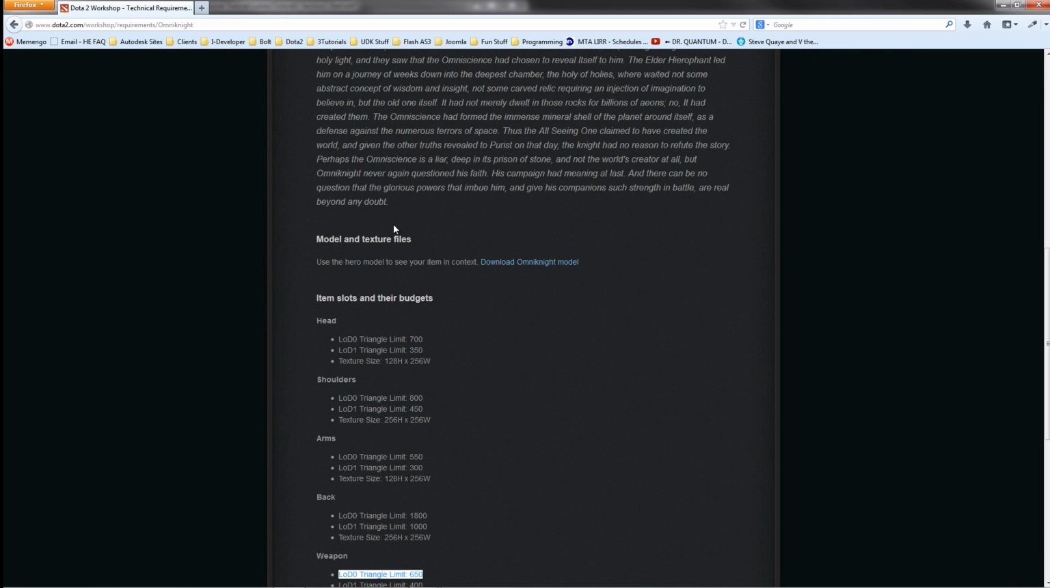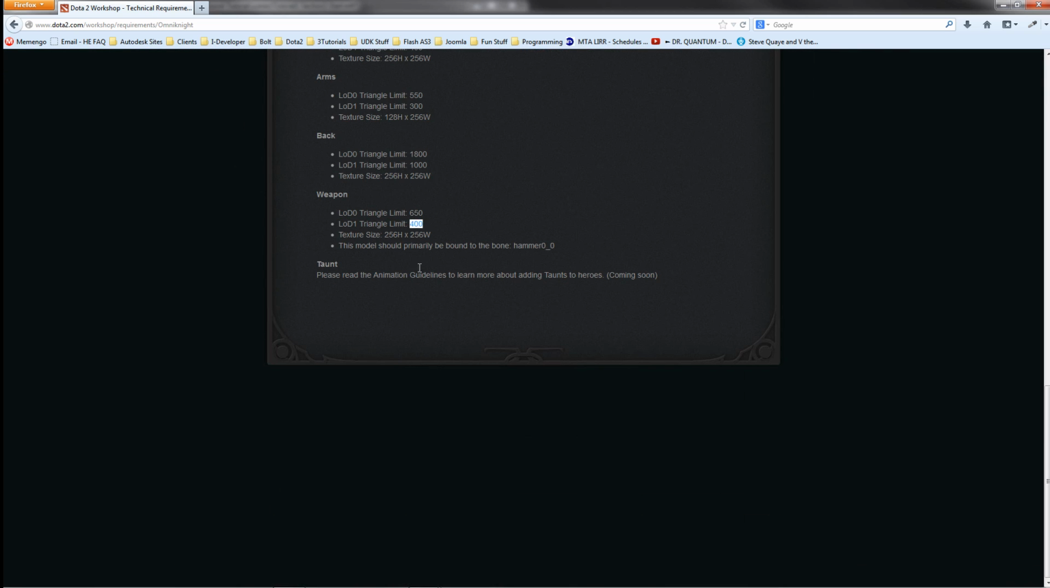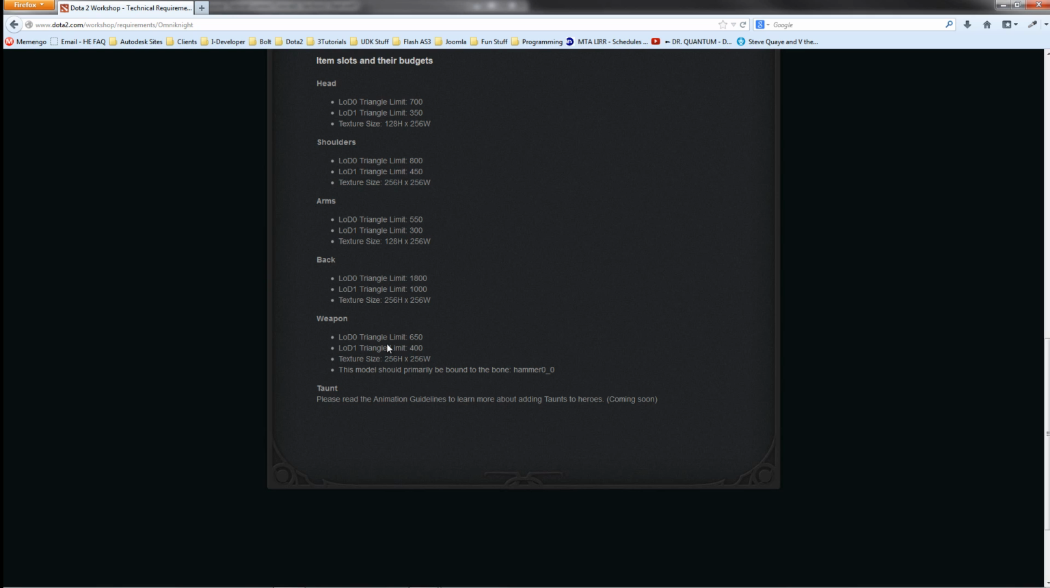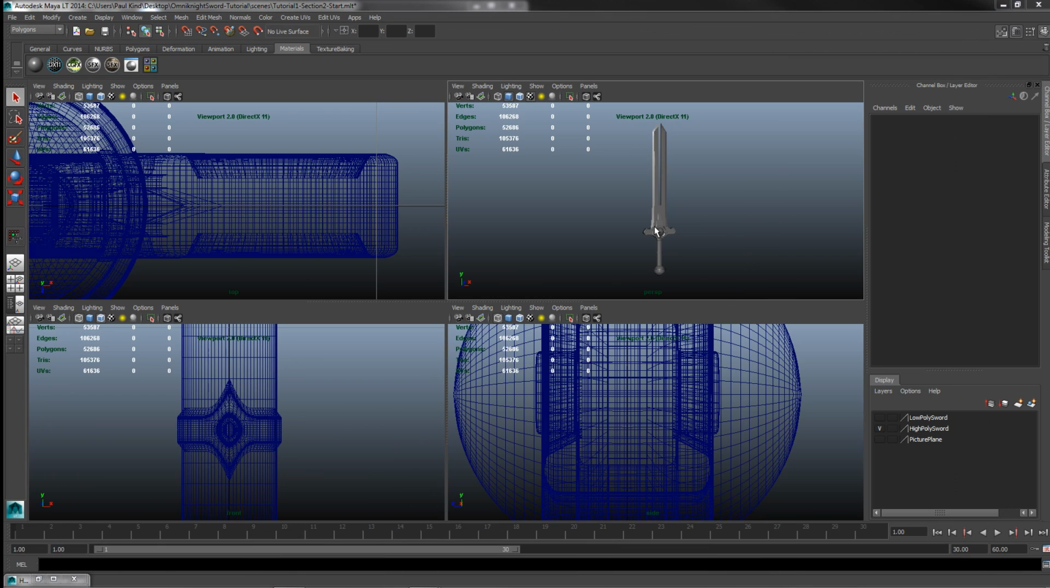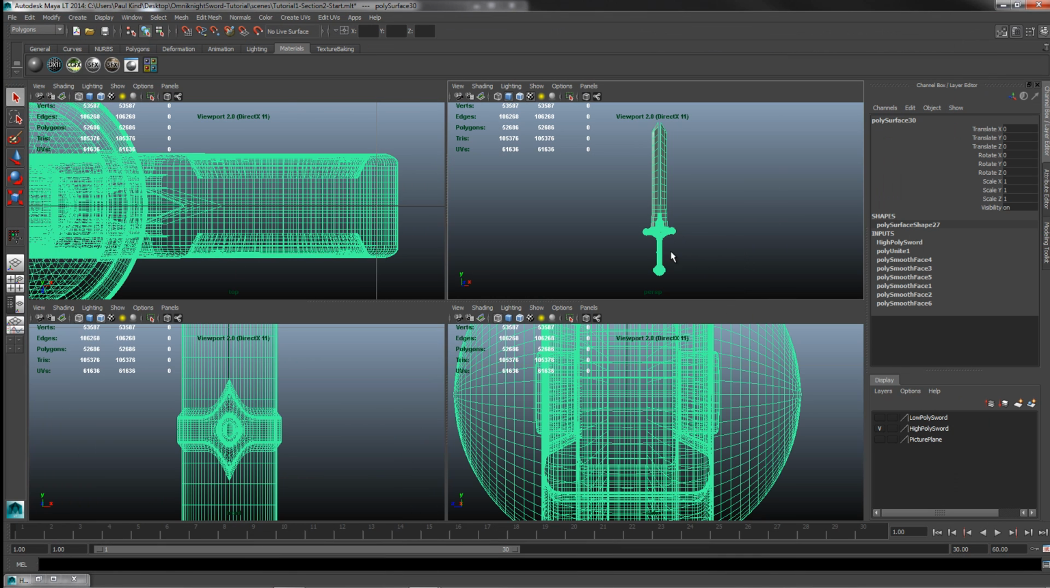So yeah, you need to know this number. This is the key number right here. We need to know that our LOD1 is a 400 limit. That's our smallest model, and that's what we have to adhere to. So back to our model. Now, how do we take this massively complex model and turn it into 400 polygons?